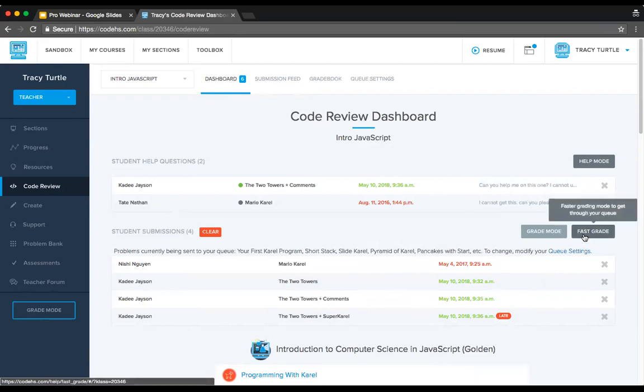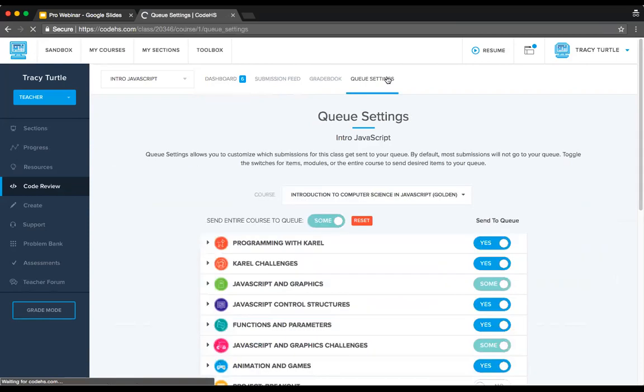We're going to get into Fast Grade in just a moment, but I want to take a second and talk through queue settings. Queue settings basically allow you to see what you want to see. By default, CodeHS is set up so that every assignment a student completes will come into your grading queue. You may want that. Some teachers don't. So we've built these queue settings, which allow you as a teacher to say what comes to you, when and where. So let's say we go in here to JavaScript and graphics.